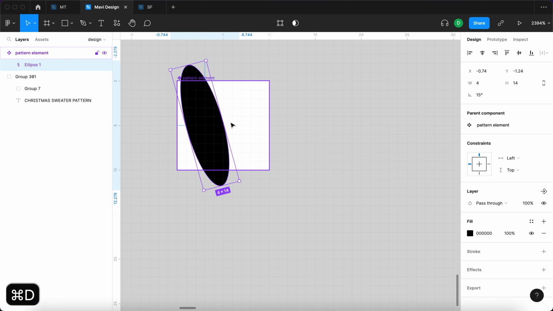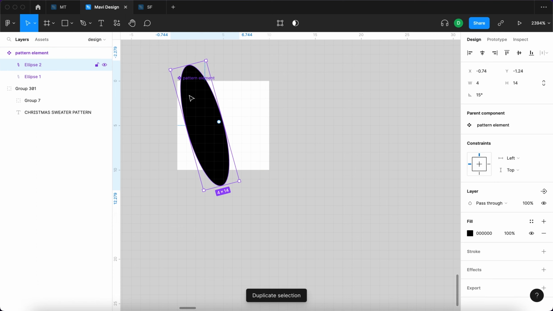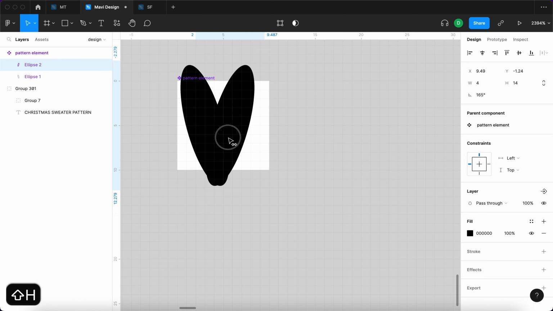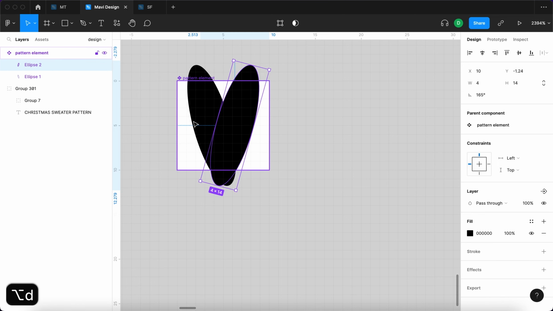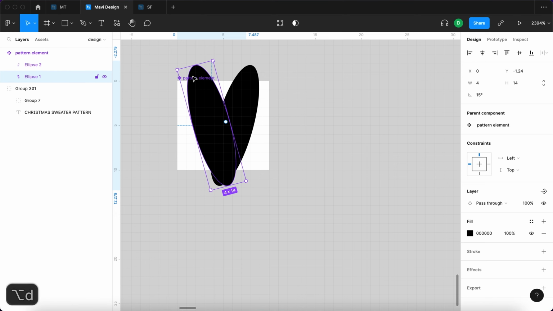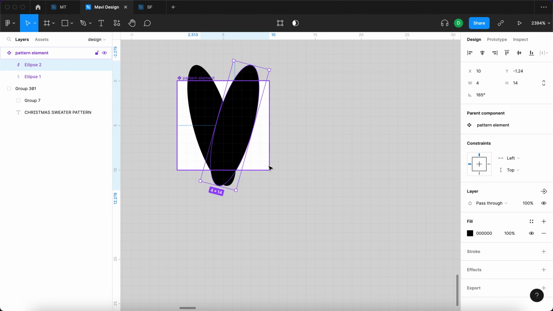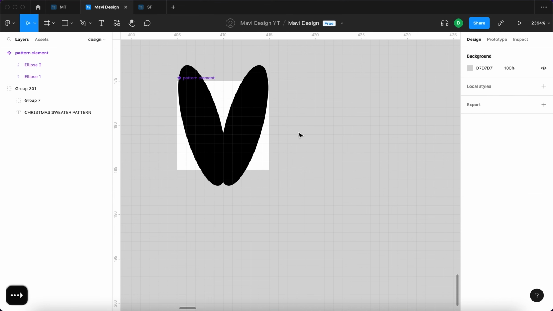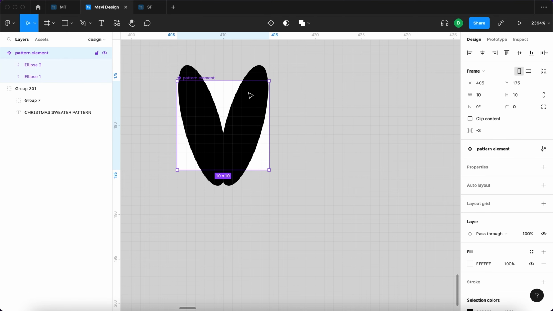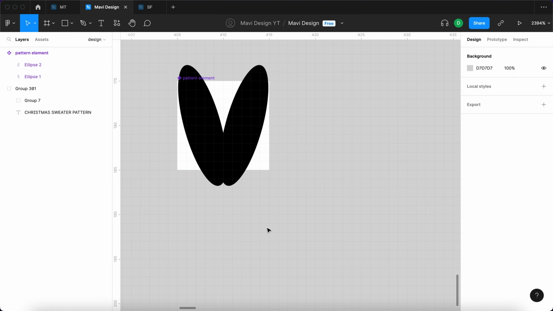Then I will duplicate this, flip the second ellipse by pressing Shift H, and I will position that somewhere around here. I will also make sure that these are positioned symmetrically, which means I will align them to the right edge by pressing Option D, this one to the left edge by pressing Option A, right? So that they are aligned with this left and right edge respectively. And then I'm going to move that by 1 pixel and 1 pixel, right? So we get approximately this. I think this is good for now.